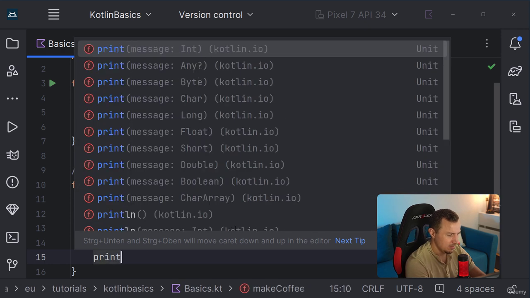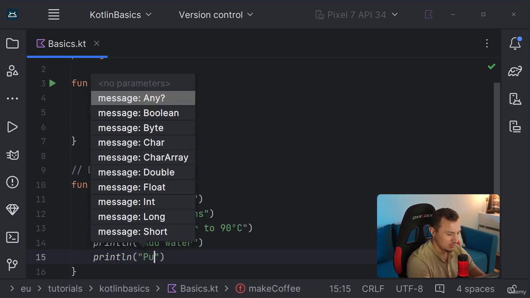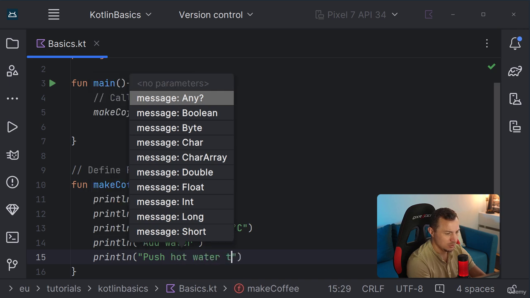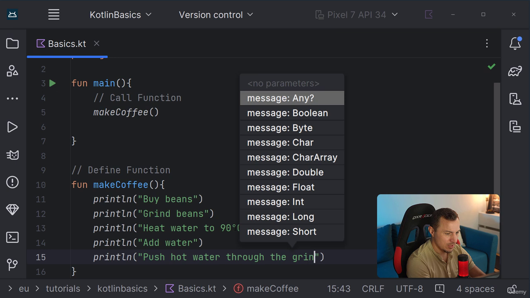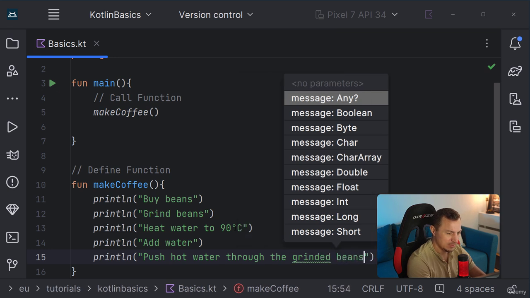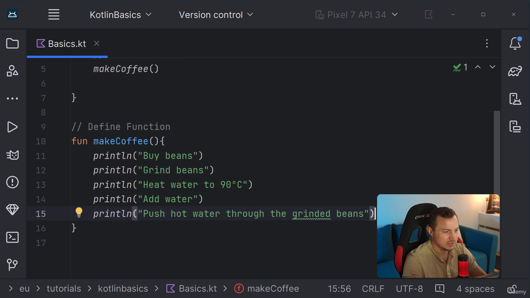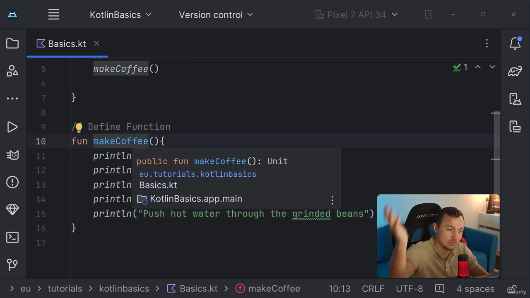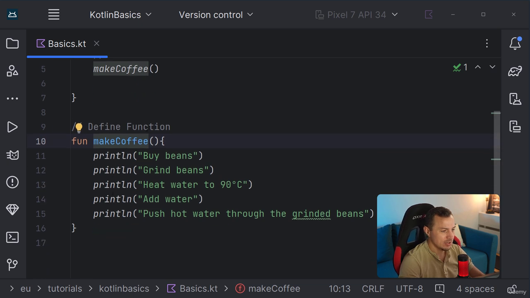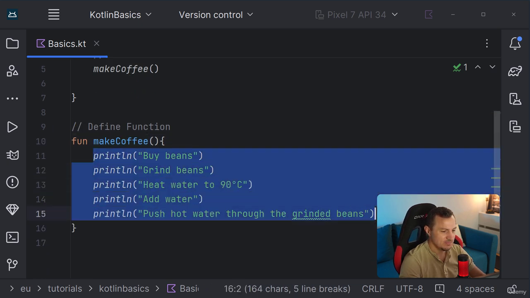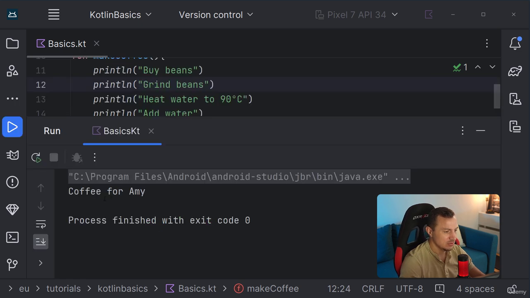And then println add water, push hot water through the grinded beans or something like that. Yeah, I'm not a specialist at how coffee is made inside of these machines, but let's just imagine that's how it works, right? So let's go ahead and execute our code now. What it will do is it will execute these 5 lines and display them onto our console.